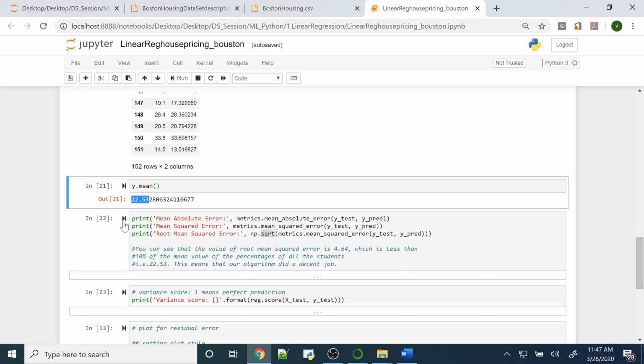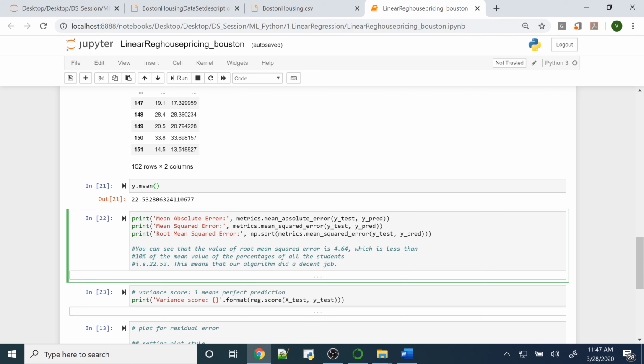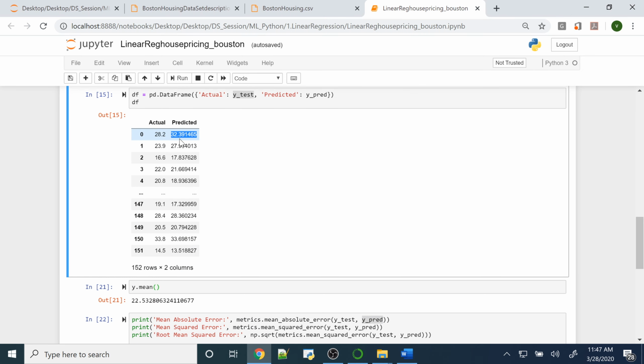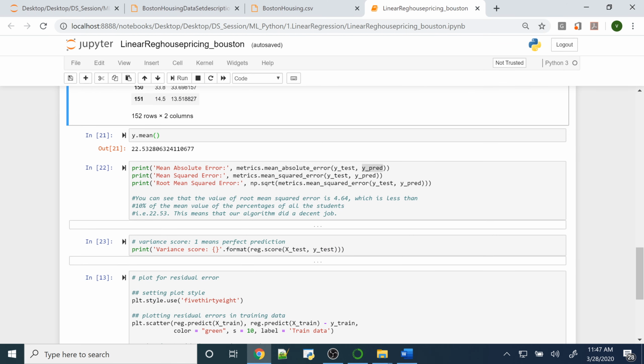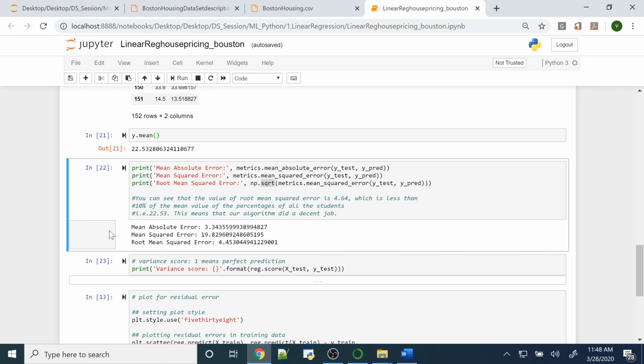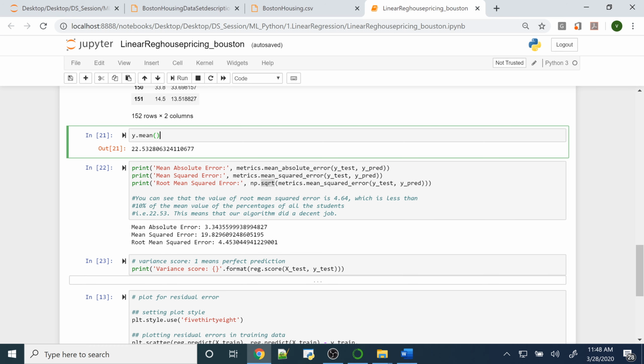By looking at this average value of y, I can also calculate from metrics the absolute error between testing versus predicted data. I can calculate the mean absolute error between all my testing data versus my predicted data, where I'll be able to see the mean absolute error, mean squared error, and root mean squared error. The mean absolute error is 3.34, mean squared error is 9.82, and root mean squared error is 4.45, given that the average value of y is 22.